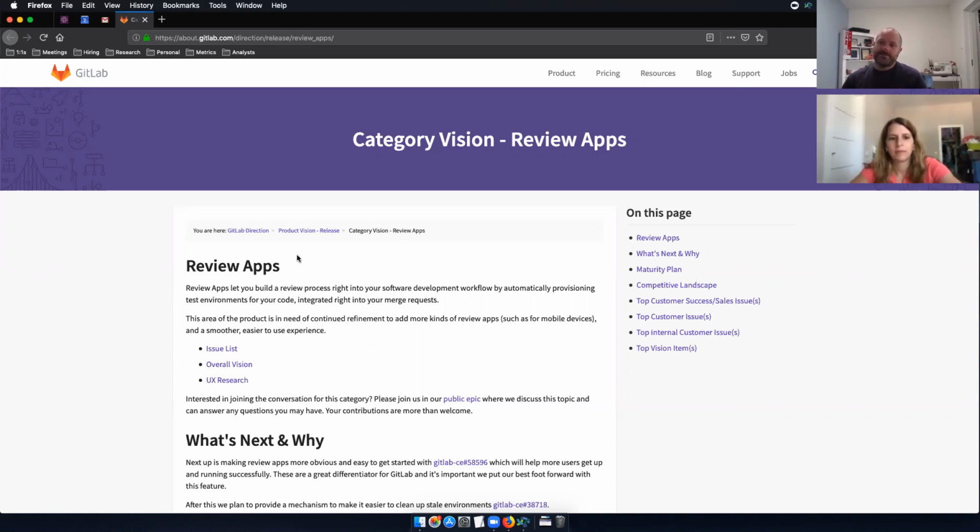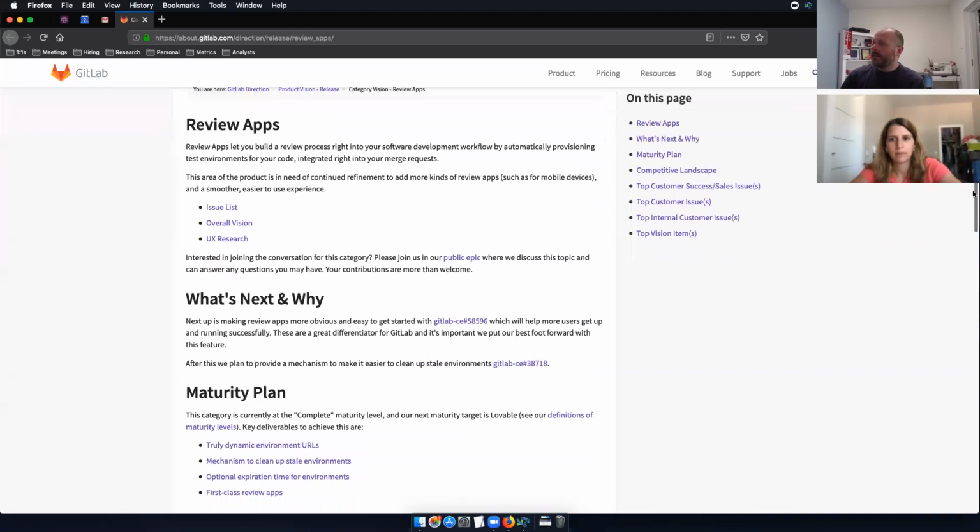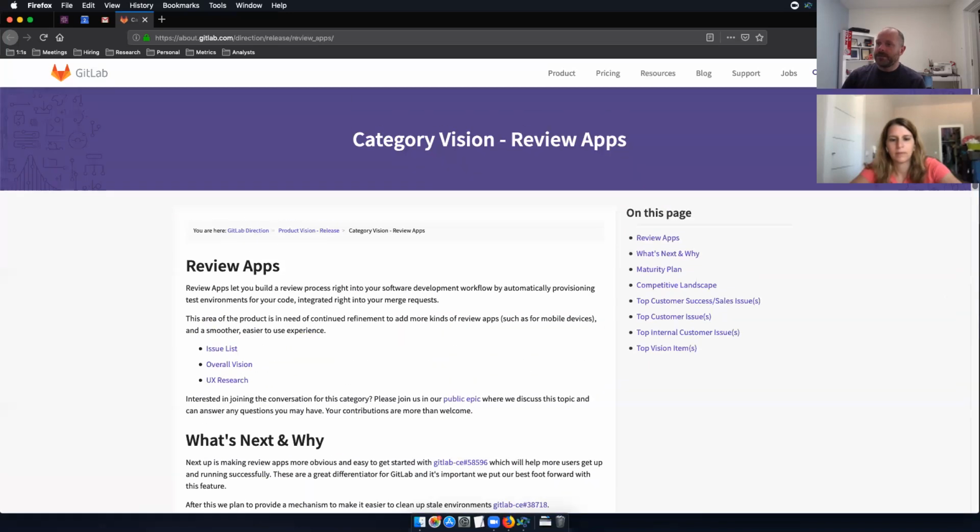So it's a really, really nice feature that's really, really unique to GitLab as well. I think it came from Heroku, which has something similar to this, but we're the only CI system that I think can automatically make these for you.